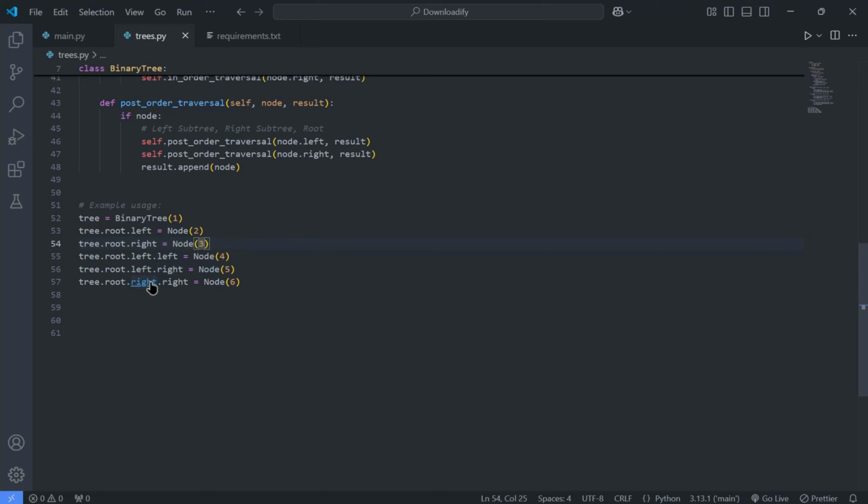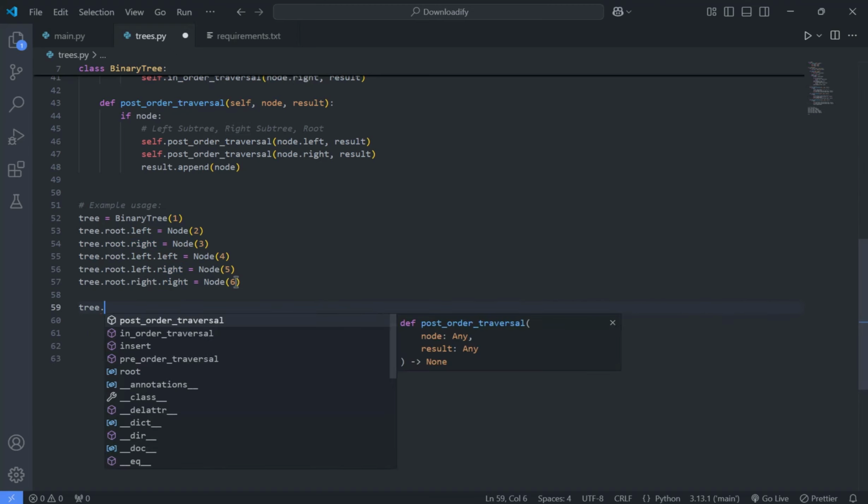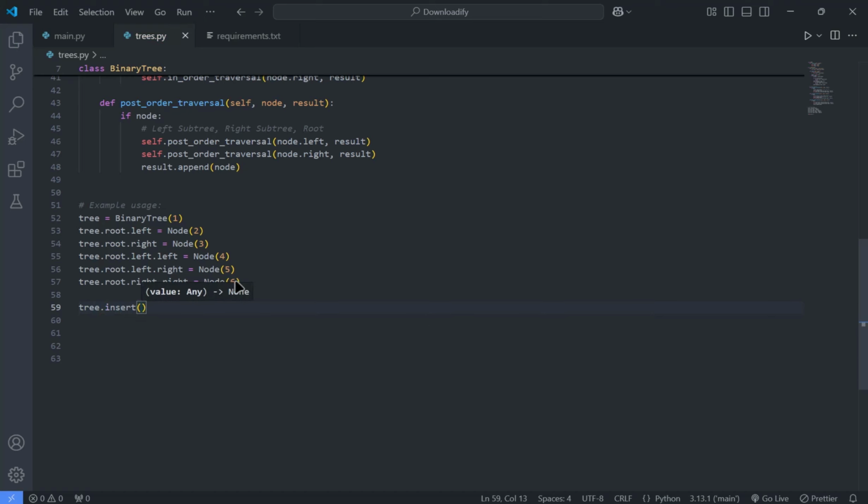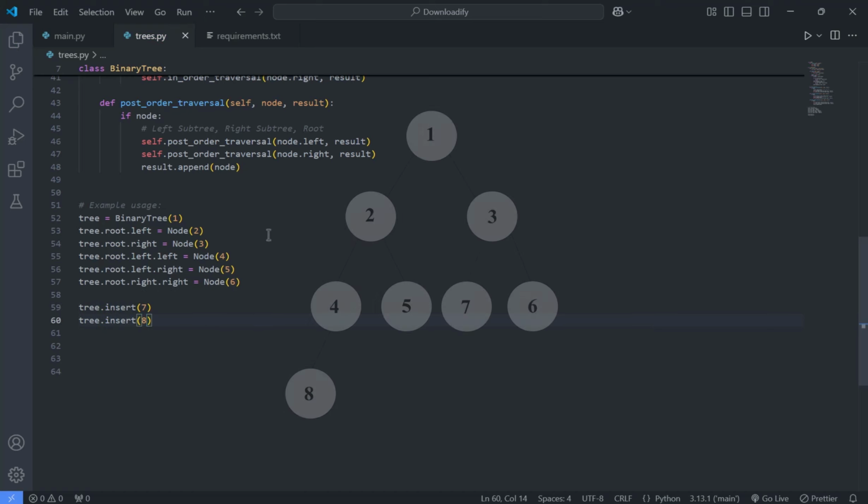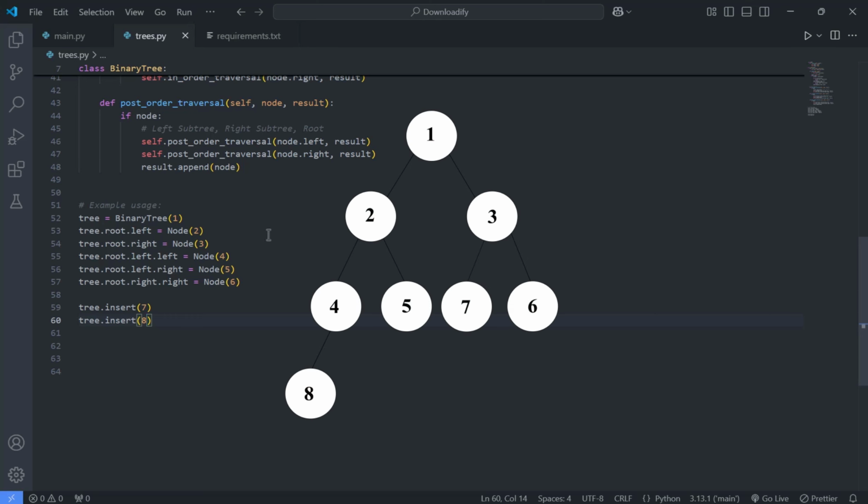Then finally for the right child of the root we are just going to add another right child, which is going to be 6. Now let's test the insert function. So inside our tree I'll insert 7 and 8 as well. So this is how the tree should look like.